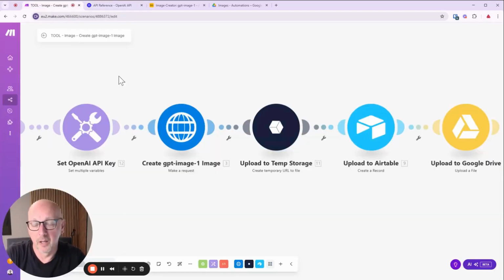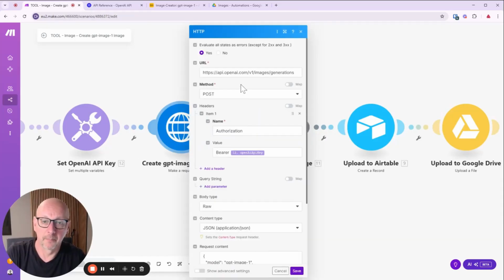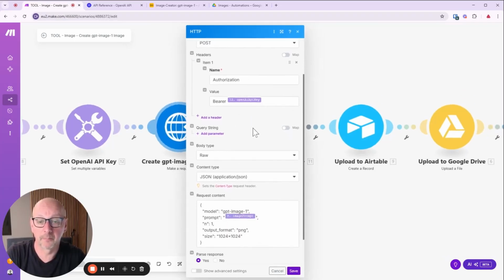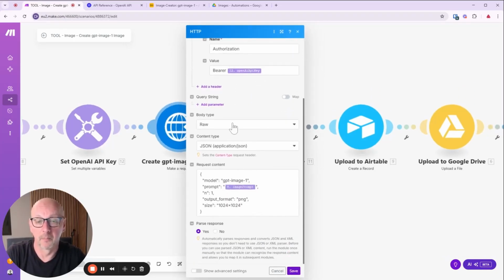To use this API call now, I need to make a request module from HTTP. And yes, the endpoint goes up here, then the method is post. Here, you enter the OpenAI key, meaning the API key that I set in a variable here. And then here we have raw JSON, application/JSON. And then in the request content, we put in this JSON document.